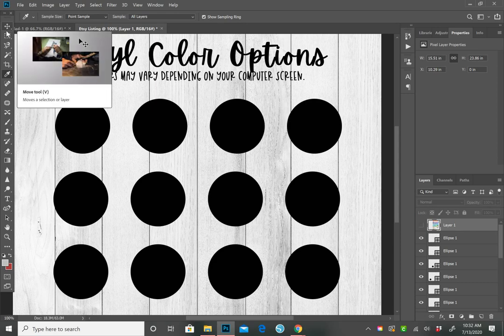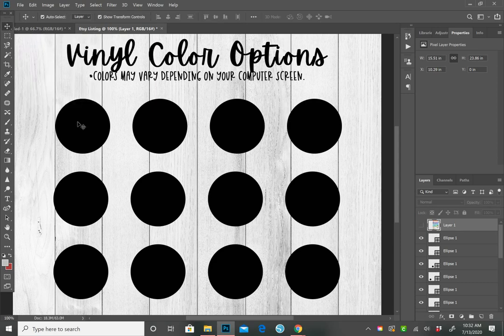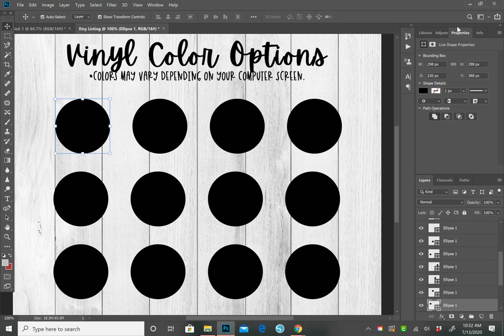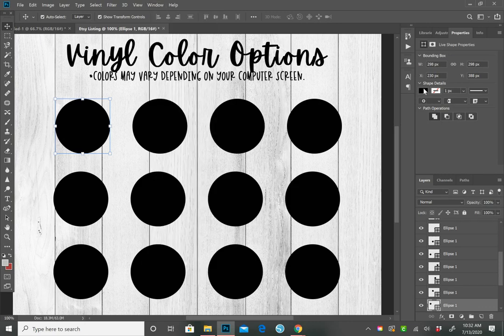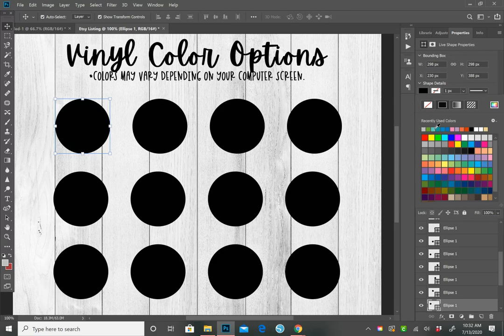Now, go to your move tool. Double click the circle. Like I said, this properties tab should open. If it doesn't, you go to Window, and click Properties. Now you're going to see, when you click on the fill shape, all of the colors that I selected are right here in my recently used colors. So I'm going to select red, and then you'll see my swatch turned red.